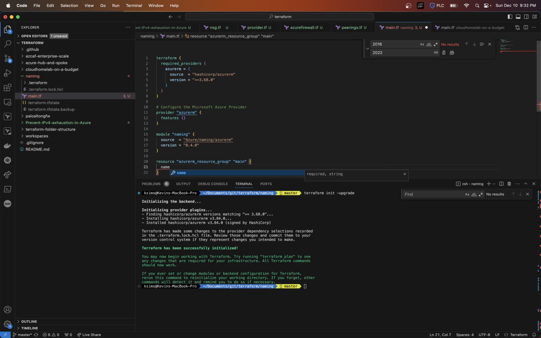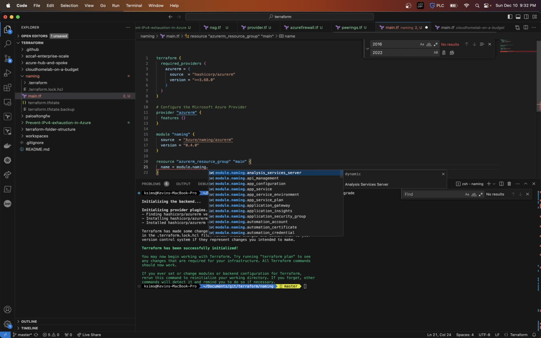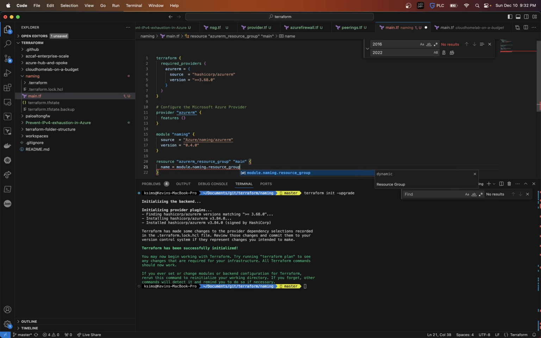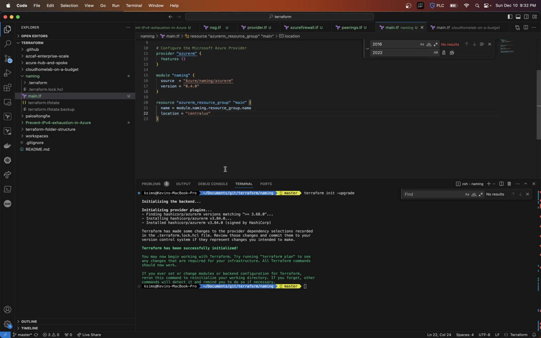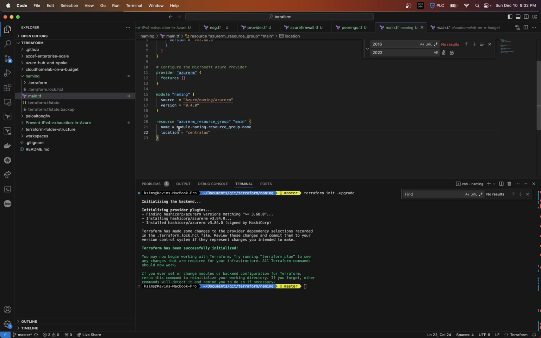And then for the name, to use this module, it's going to be module.naming. To call the particular resource that you're trying to build a name for, you just use the AzureRM provider's name without azurerm. So for resource group, it's just going to be resource_group and then .name. And then we need our location, which is just whatever location you're deploying in. So basically what this is going to do is build a name based off of the best practices that are defined in this module. So let's go ahead and run that.